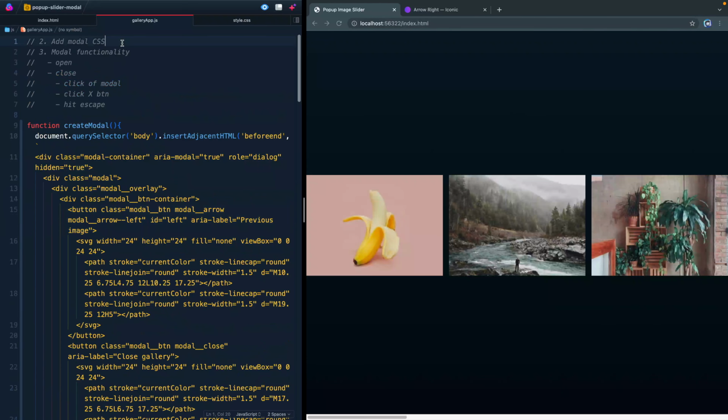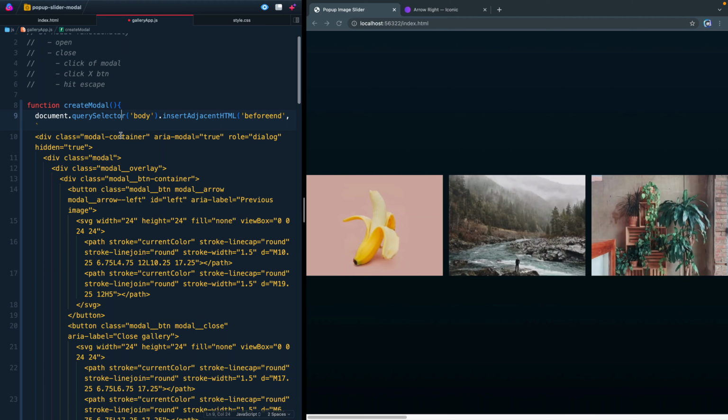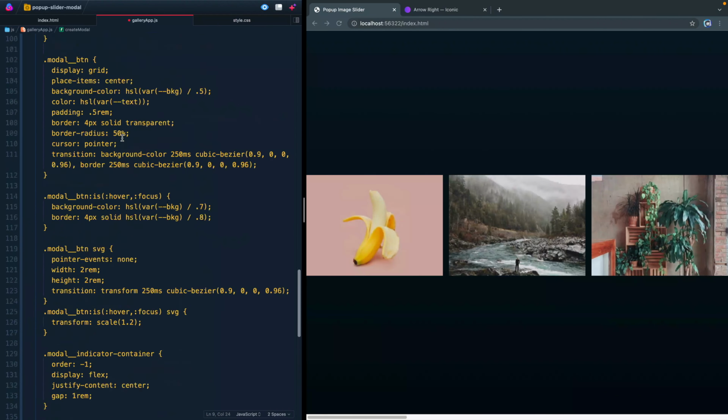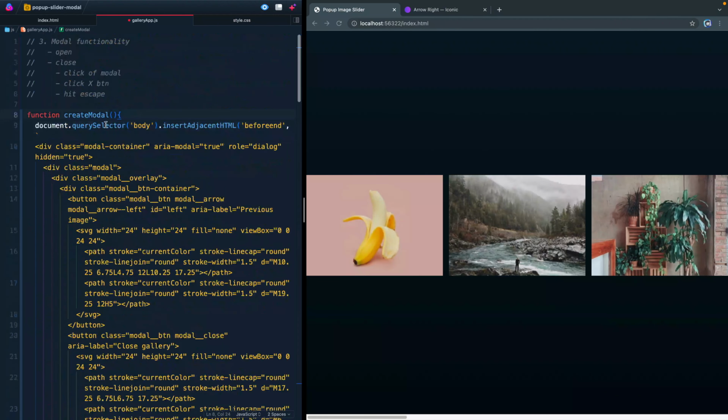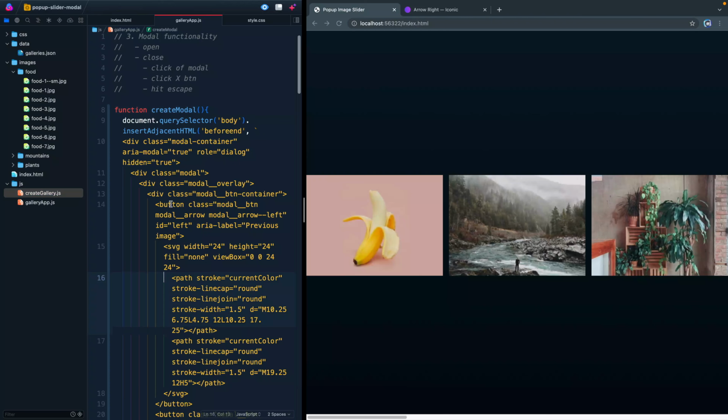All right, so now we have added the CSS. Step 3, modal functionality. Now this is already getting to be quite a long file, and really this is just one function that basically just loads in HTML and CSS. So let's go ahead and split this off into its own little script file. So I'm going to come in here and add a file called create gallery. How do you feel about that? I feel pretty good about that.